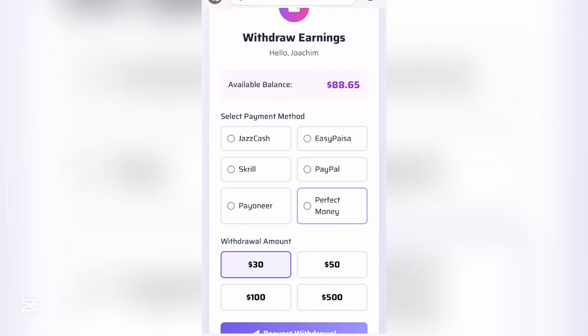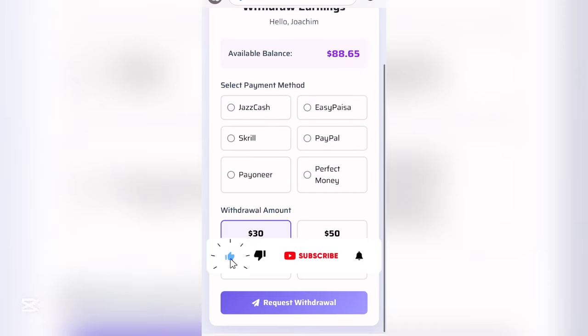Now this is my available balance, and these are the methods of payment. We have Jazz Cash right here, we have Easy Paisa, we have Skrill, we have PayPal, we have Payoneer, we have Perfect Money. The withdrawal amounts range from $30, $50, $100 and $500.